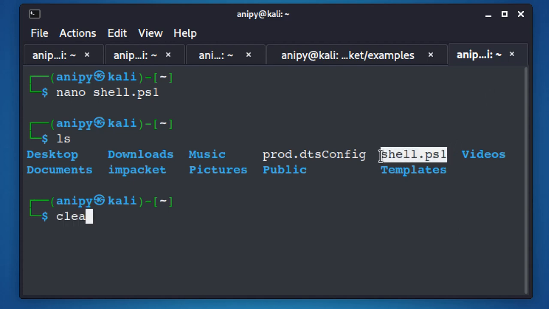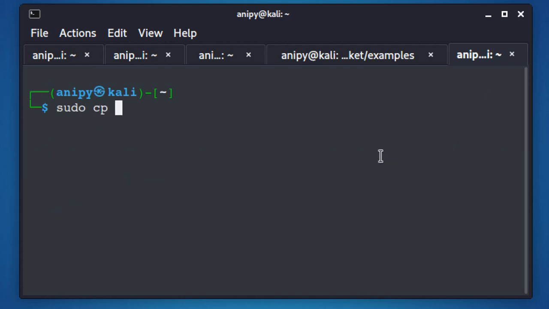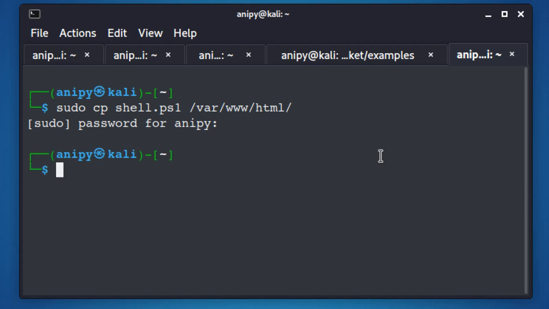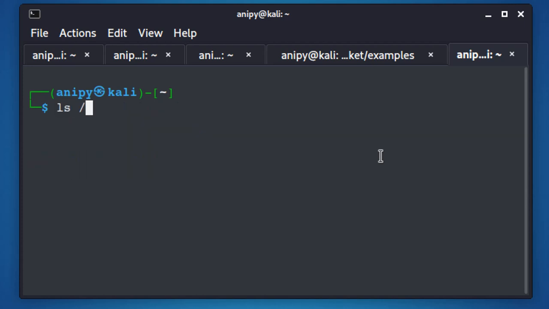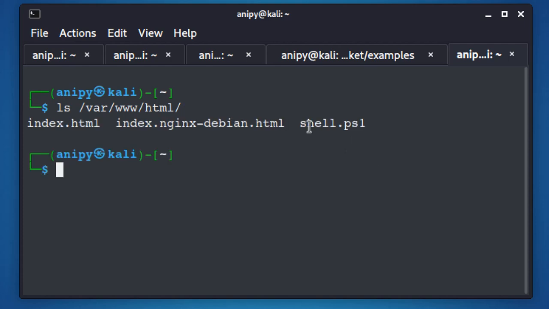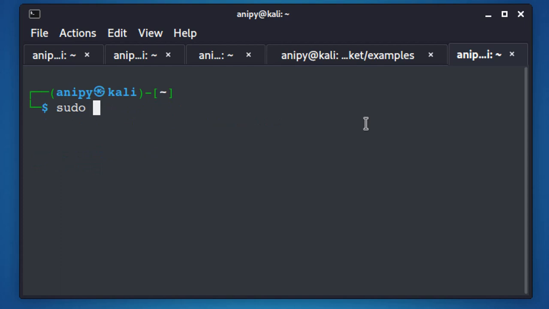Hosting the PowerShell file with the help of an Apache web server. Copying that file into the /var/www/html directory. After copying the file, starting the Apache web server. Also starting up a Netcat listener on port 443.